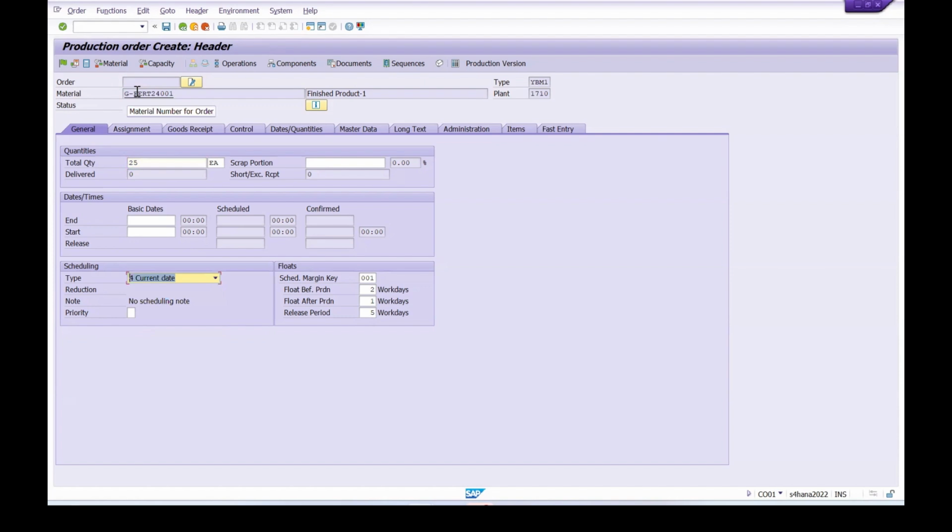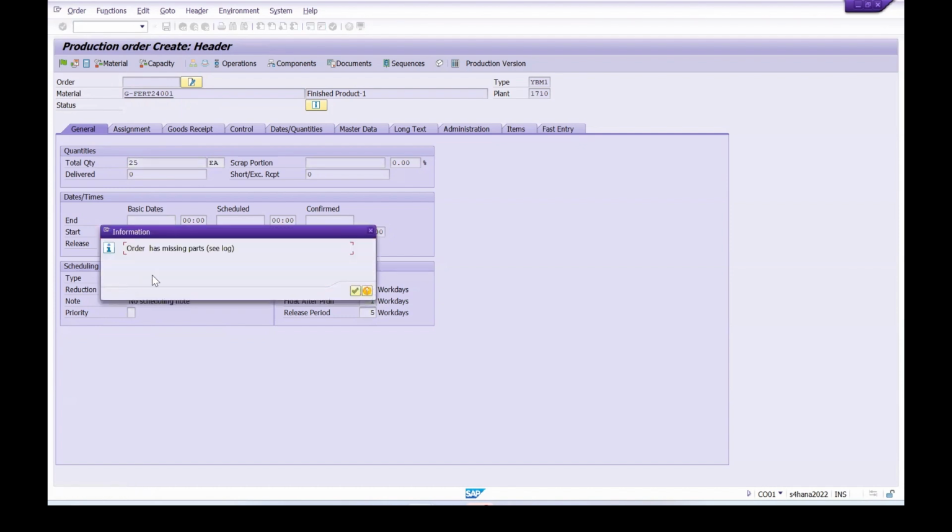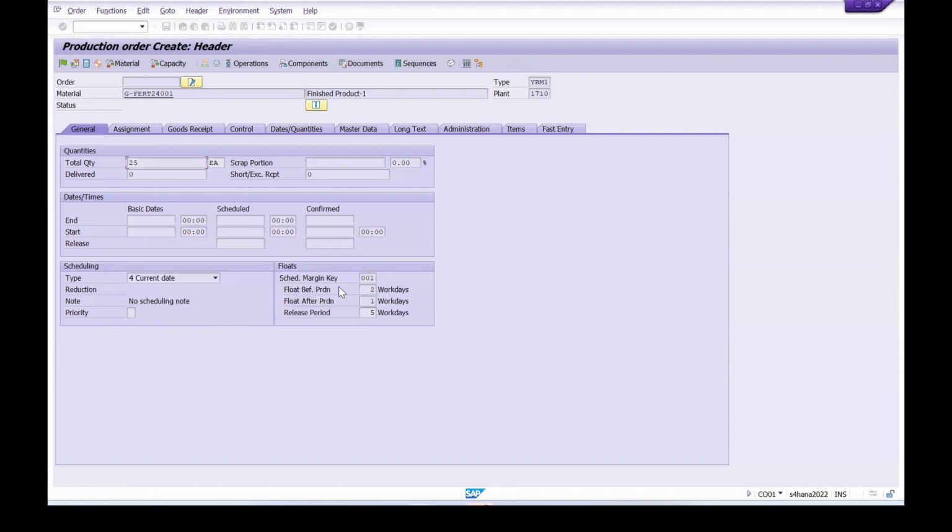So the system is prompting you for parameters: how much quantity is to be produced, and on which date you need to produce it. I'm taking the current date. The moment I select the current date, today's date will be taken as the start date of the order. Take a look at it. 30th of 7, today's start date, and this is the end date. This is the basic start date, scheduled start date and all. Okay, we'll go to that a bit later.